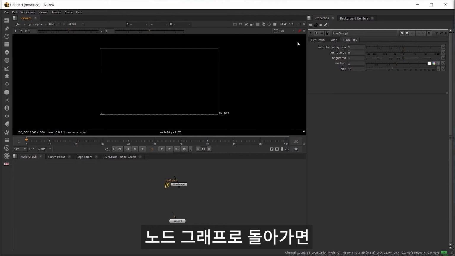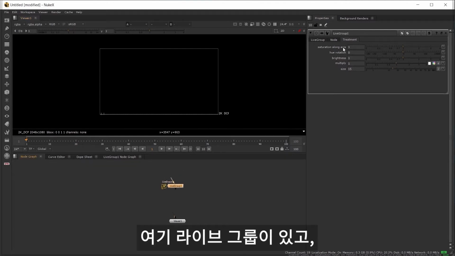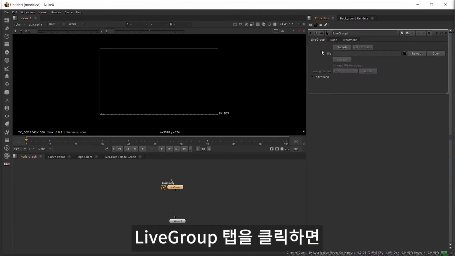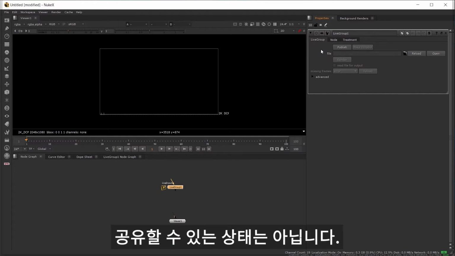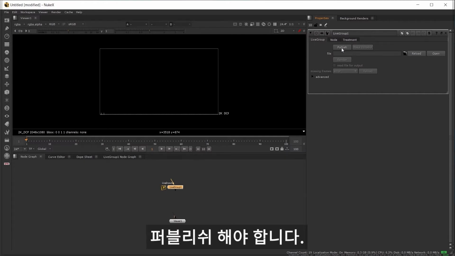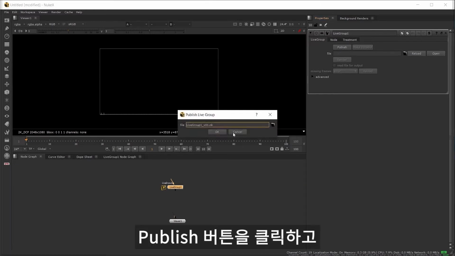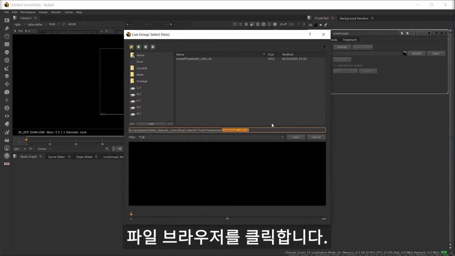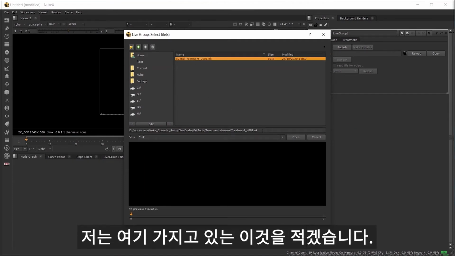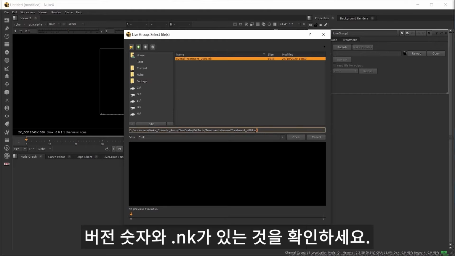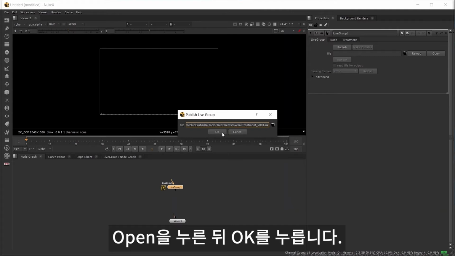Back on the node graph, we can see we've got our LiveGroup, and if I click on our LiveGroup tab, at the moment this hasn't been published, so it's not in a state that we can share it. We're going to need to publish this. We click the publish button, then click on our file browser, and when that opens, set the path and the name of our file. I'm just going to overwrite this one I have here. Make sure we've got a version number and .nk. Then we click open and OK.